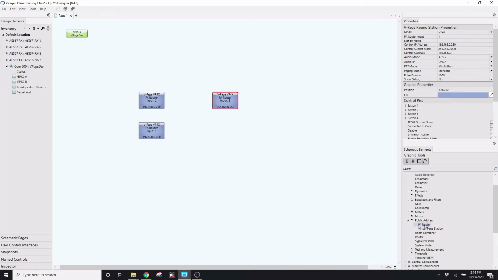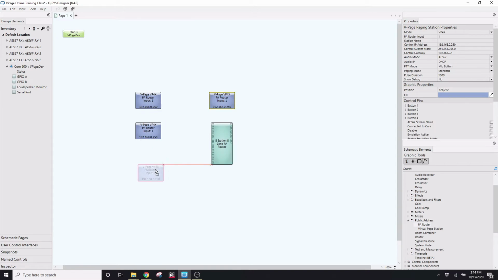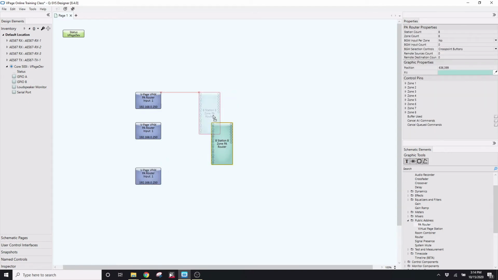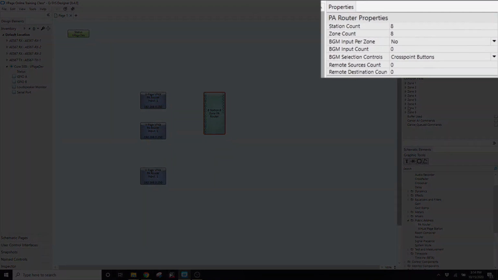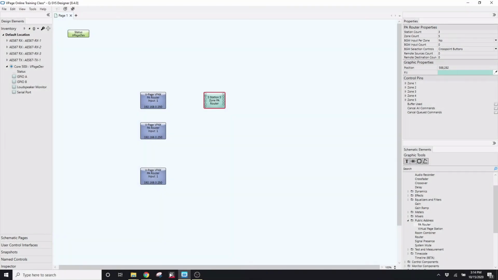Now, let's set up the properties of both vPage plugins and the PA router. We'll start with the PA router. Pull up the properties. We only have 3 stations in our system, so we'll change the station count to 3. For our zone count, we'll say we have 5 zones available for paging. Easy. Now to adjust the vPage plugin properties.